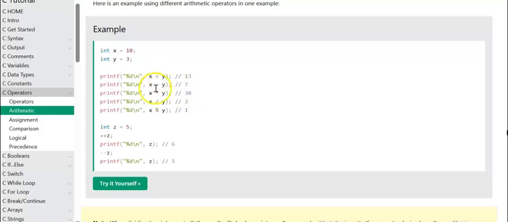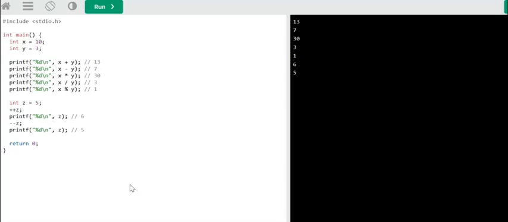Here we are using all the operators in one program. Let us see this. See, here we have assigned 10 as the x variable value and 3 as the y variable value. So here we are adding these two using the plus operator. So x plus y, the output would be 10 plus 3 is 13. The next one is x minus y. So 10 minus 3 is 7. The next statement, x into y. So 10 into 3 is 30.